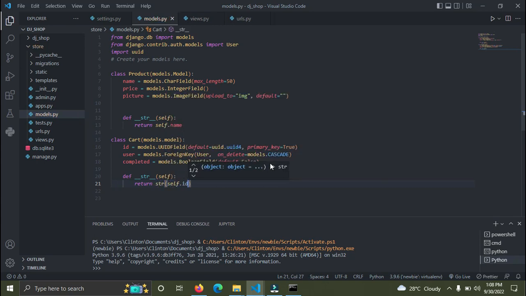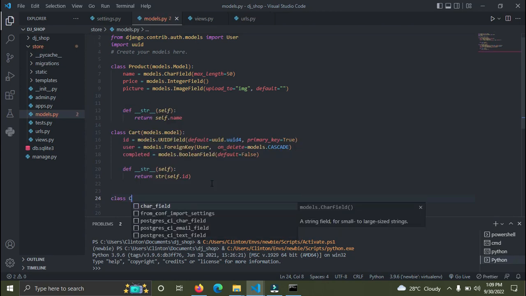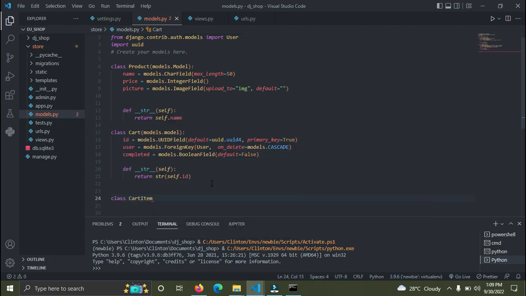So what next? So we have our cart items now. So I'm going to say simply CartItem. This cart item simply represents the items in a particular cart. You understand? These items are products. They are products on the website. But the cart item itself refers to items in a cart. You understand? That's what the cart item refers to.